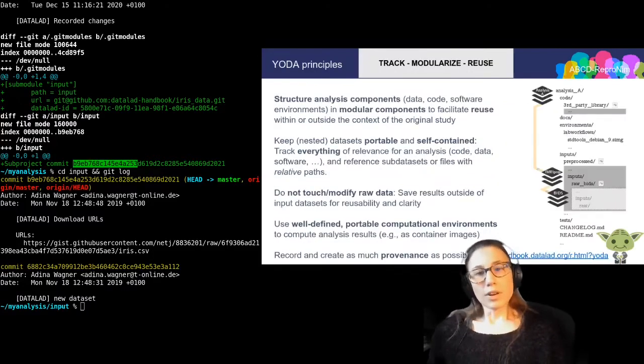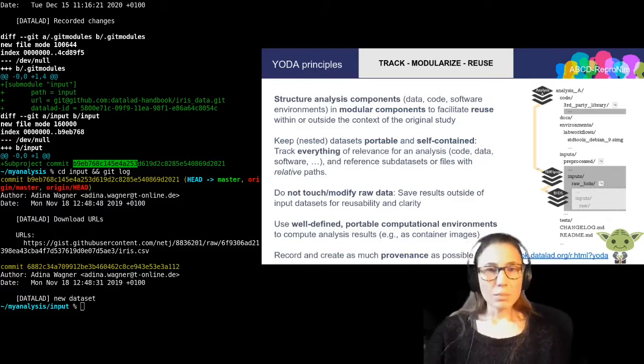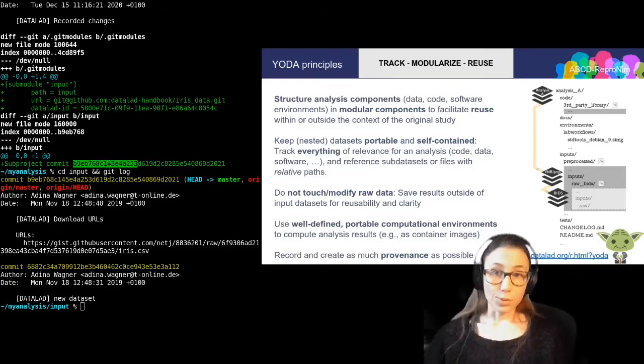Now, before I continue with more DataLad basics, I want to briefly talk about a few concepts and rules for reproducible data analysis. Those rules are called Yoda principles, and if you apply them in your DataLad dataset, then you can create intuitively structured data analysis that are much easier to reproduce.